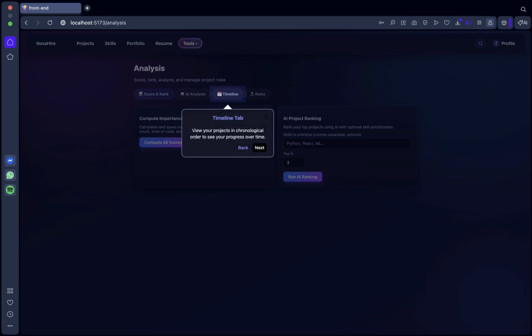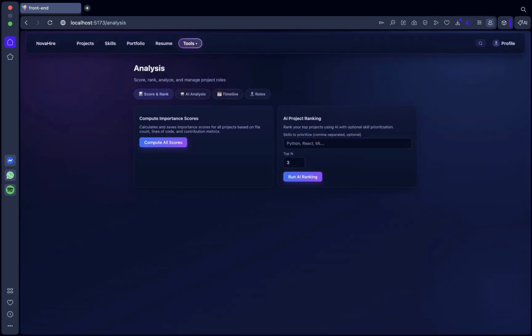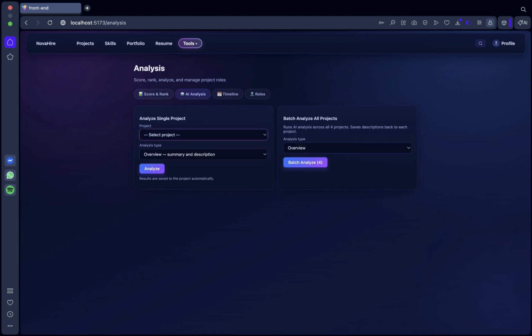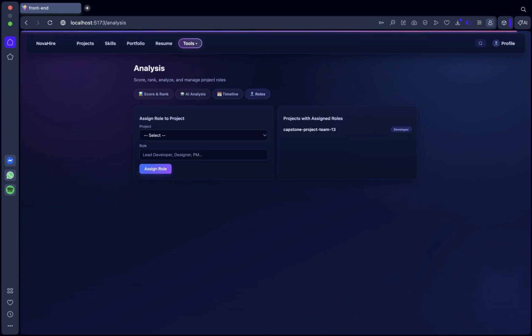Under Timeline, you get a chronological progression of your projects, and under Roles, you can better identify your specific position or contribution towards any specific project. Again, Score and Rank allows you to score and rank specific projects. AI Analysis allows you to select a project and choose what type of analysis you'd like to perform on it. Timeline shows you a timeline of the projects that you've uploaded. And Roles allows you to attribute specific roles to each project.